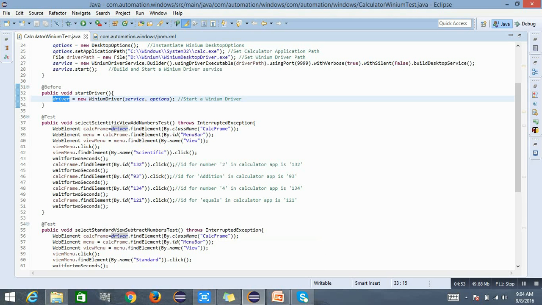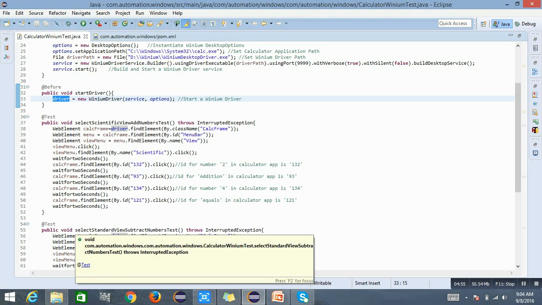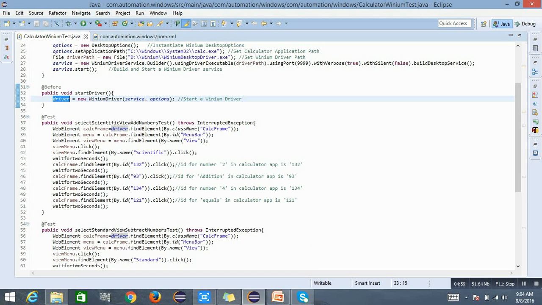Forming a web element remains the same. If you already work with Selenium WebDriver, it remains the same. You can use any of the locators enabled in Selenium, and the same support has been provided in Winium. That is by class name, by ID, by XPath, by name, by tag name, or by CSS selector.